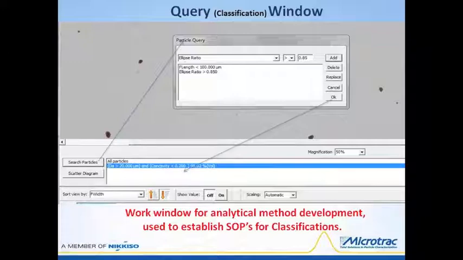Highlighted in blue above is a classification that was already previously entered in the list of choices. It's the equivalent diameter greater than 20 microns, and concavity less than 0.2, which eliminates particles with a diameter less than 20 microns and particles that have a very smooth surface. The percent of particles included in the classification is listed also, 98% by volume in this case.